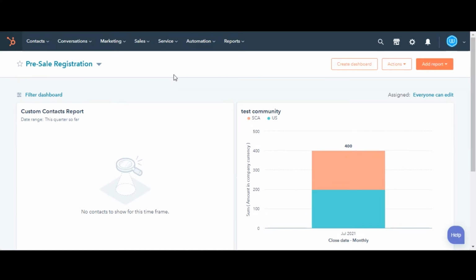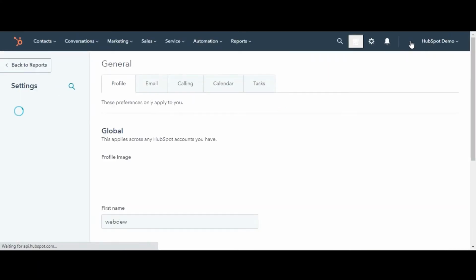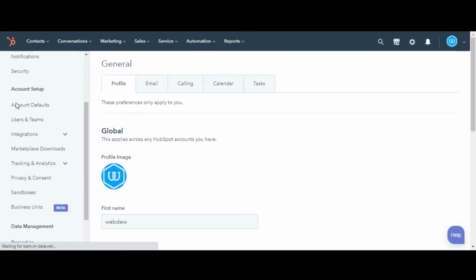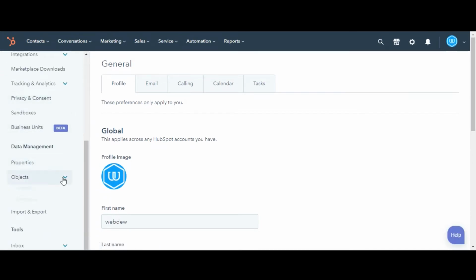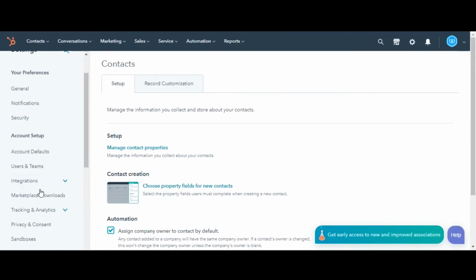In your HubSpot account, click the settings icon in the main navigation bar. In the left sidebar menu, navigate to objects, then select the object you'd like to set the creation properties for. Here I am doing for contacts. In the contact creation section, click choose property fields for new contacts.